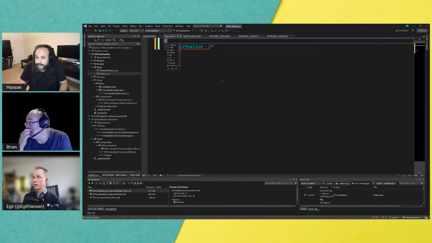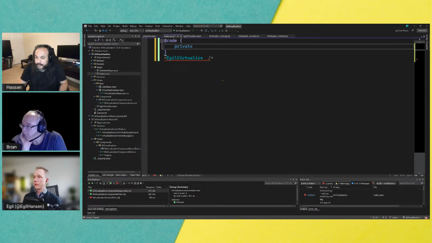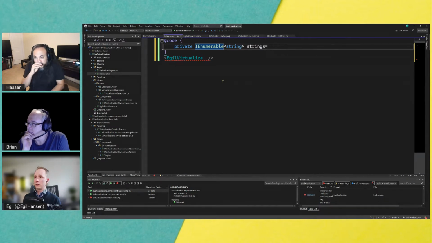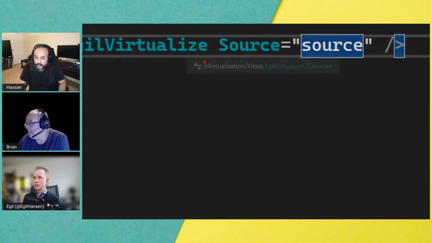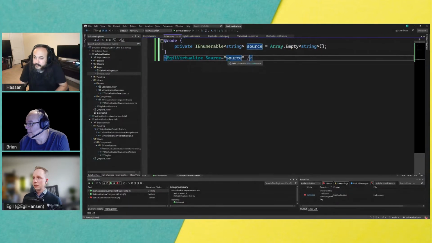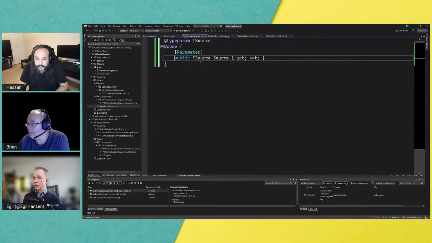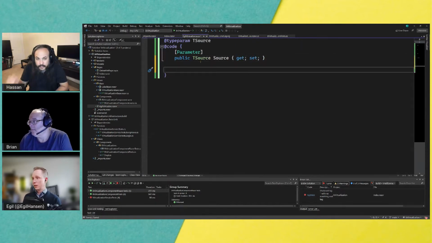Now I just want to virtualize this thing, and I need to pass in a source. If my source is a private IEnumerable of string, it's not going to be a very interesting list, but it could be something like that. Let's call it source and use Enumerable.Range or Array.Empty. It doesn't matter, it just has to be something. Now we have a statically typed thing. We can do source and pass in the source. You can see it knows it's an IEnumerable of string. So in theory, in here, I could say what's it over?